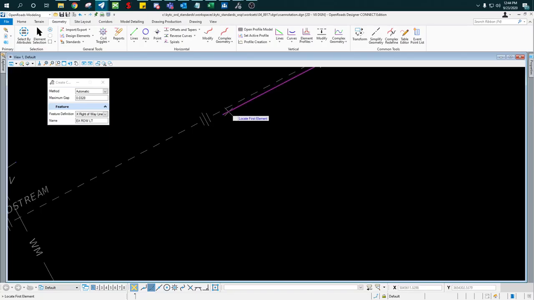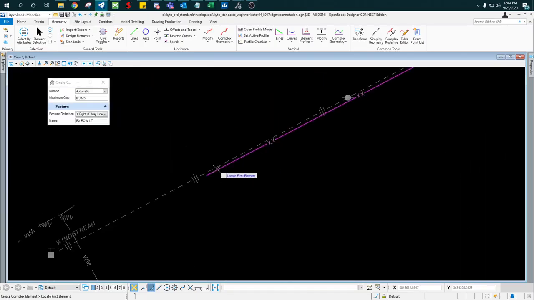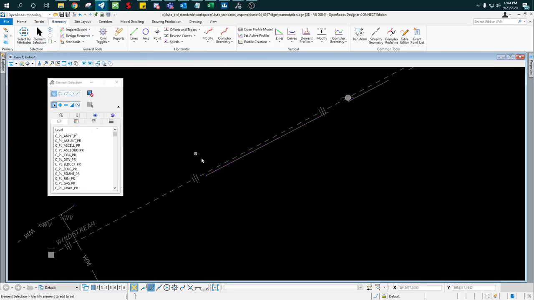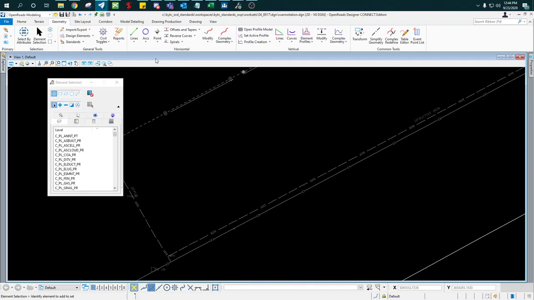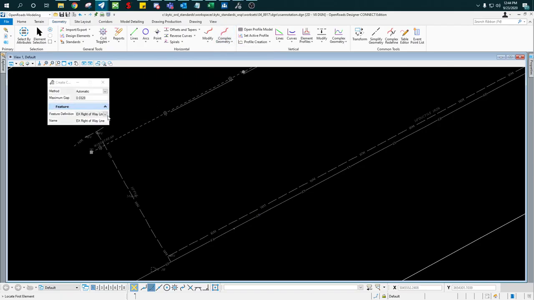We're going to locate your first element. We're going to select this line here, and you left click to accept. And we can do an element selection and hover over it. You'll see now it says complex element with the name and the feature definition. We will go ahead and do the same for this water main here. Complex by element.